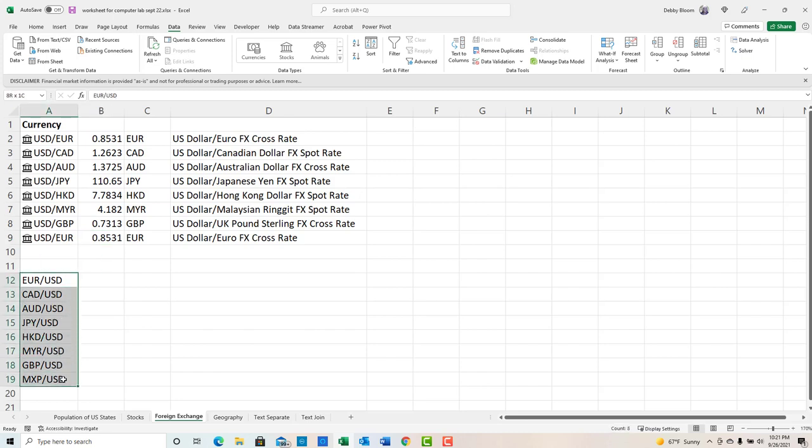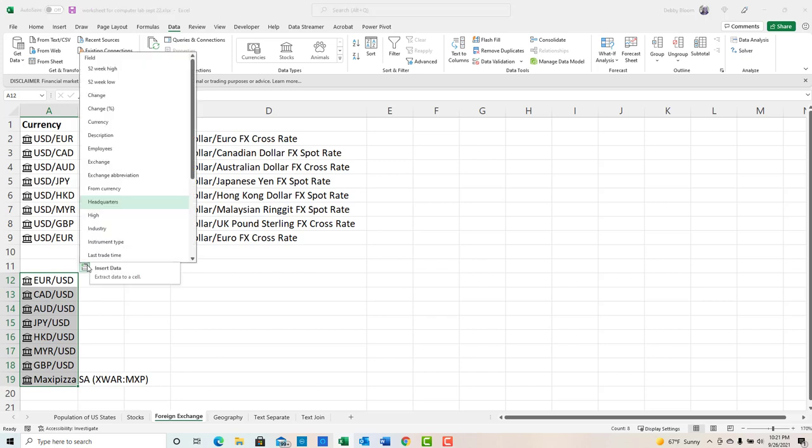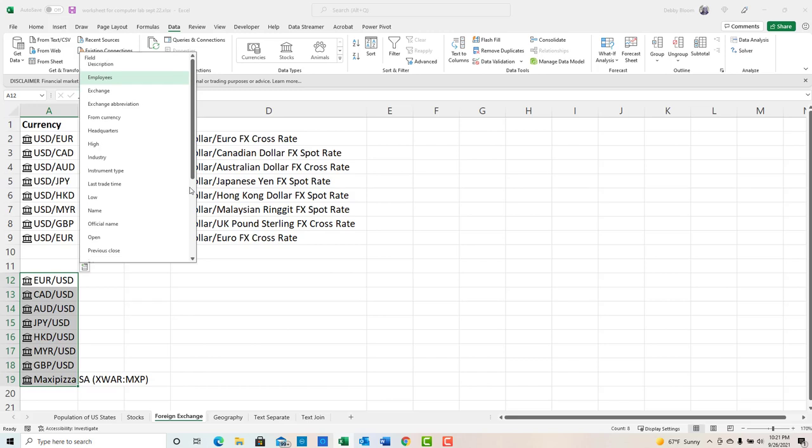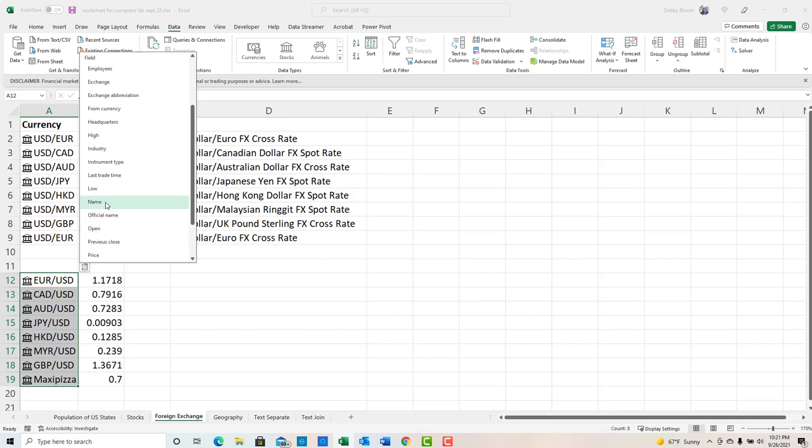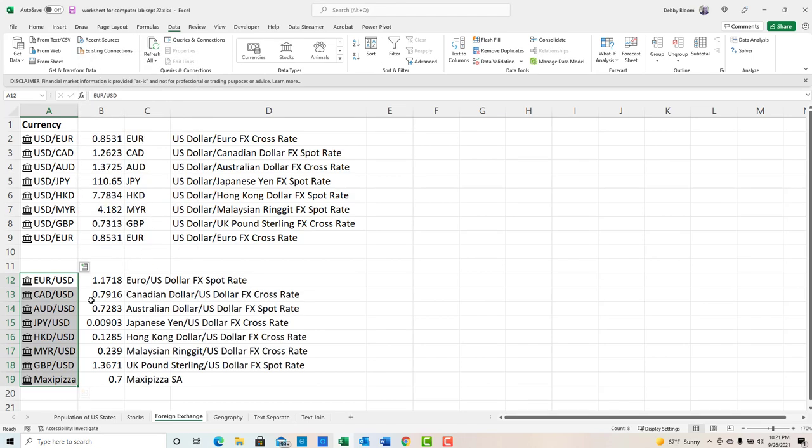Now I can actually do the currencies backwards. So I'm going to select my second list, and making sure, once again, I'm on that data tab. Just click currencies. Now I've got Maxi Pizza instead, so I didn't think my Mexican pesos was going to work. So once again, I can do the same thing. I can insert the price. And I can insert the name. So now what this means is if I had €1, I could exchange that for $1.17 US.